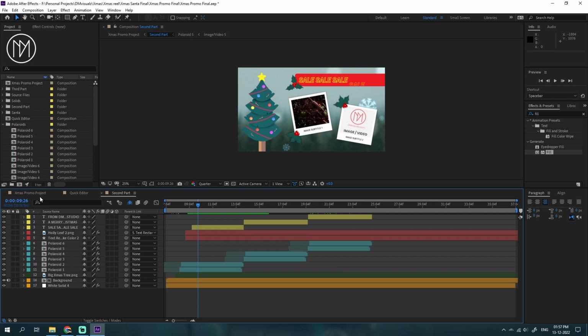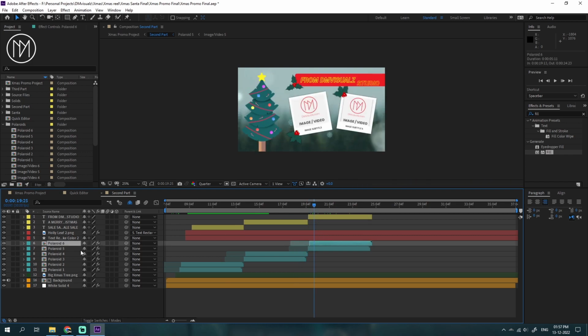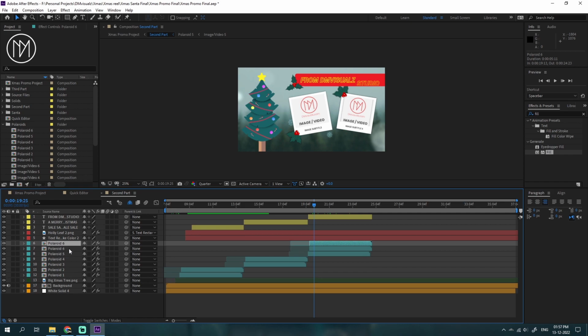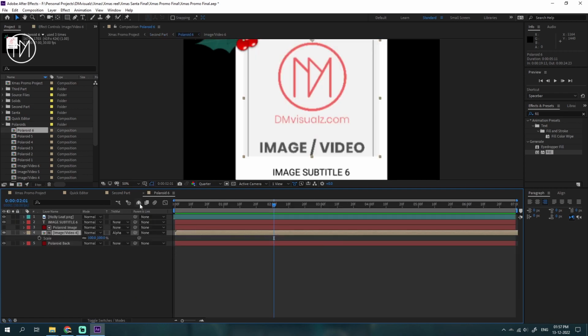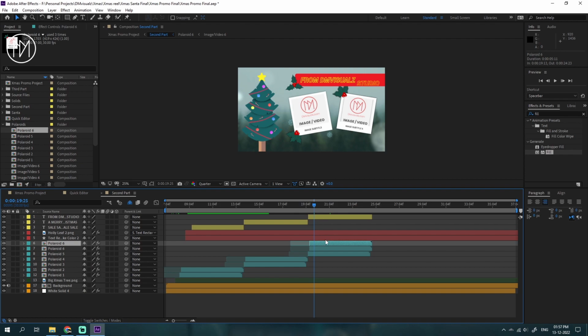Now let's see how to add more polaroids around here. So first thing first, if you're not familiar with After Effects, this is one thing you should know, that this polaroid 6 you cannot simply duplicate by pressing Ctrl D or Ctrl C, Ctrl V for copy pasting. You cannot simply duplicate it and hope that this is going to be different, because anything you change in polaroid 6 would also change in this section.